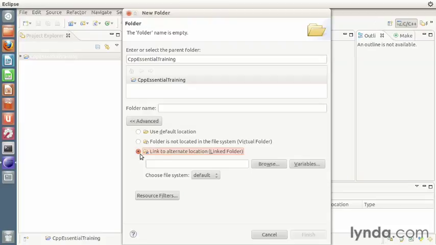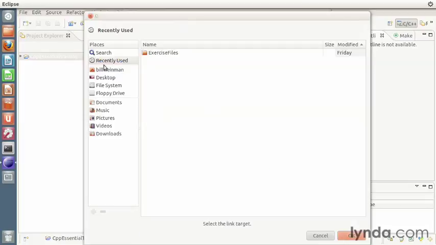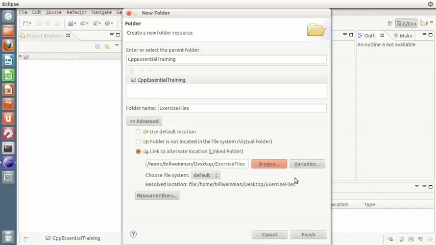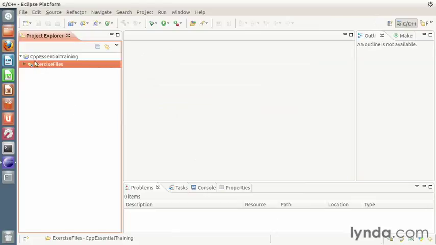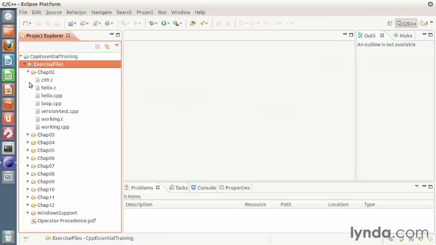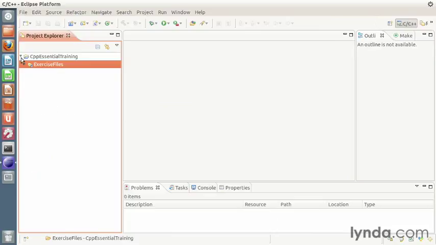So I'm linking to this alternate location and select Browse. And under Desktop, you see Exercise Files and select OK. So I've got my exercise files on the desktop. You might have yours someplace else. When you're browsing, you can find yours. Now I'll select Finish, and there's our exercise files inside that project. So when I click on the disclosure triangle, you see we've got all of our folders, and there's all of our exercise files. So I'm going to leave that alone for now.